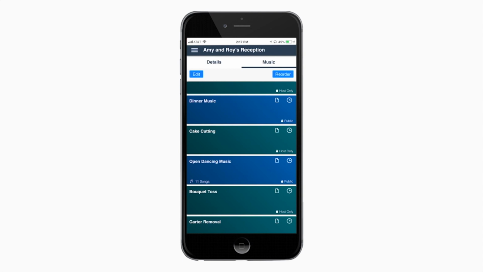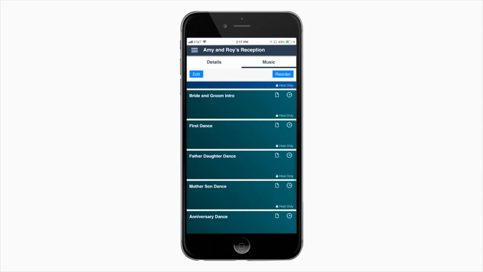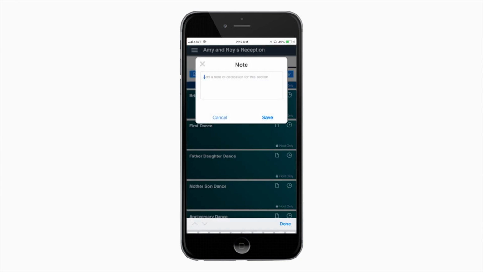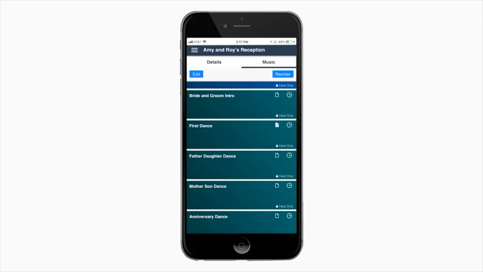For the last 2 features on this screen, you'll see those 2 icons to the upper right-hand corner of each section. One's a paper icon and one is a clock icon. The paper icon allows you to leave a note about a specific section. So for instance, with the first dance, if I wanted to let my entertainer know to only play the first minute 30 of the song, just click on that paper icon, leave the note, click save, and you'll know it's saved because that paper will be filled in all white.